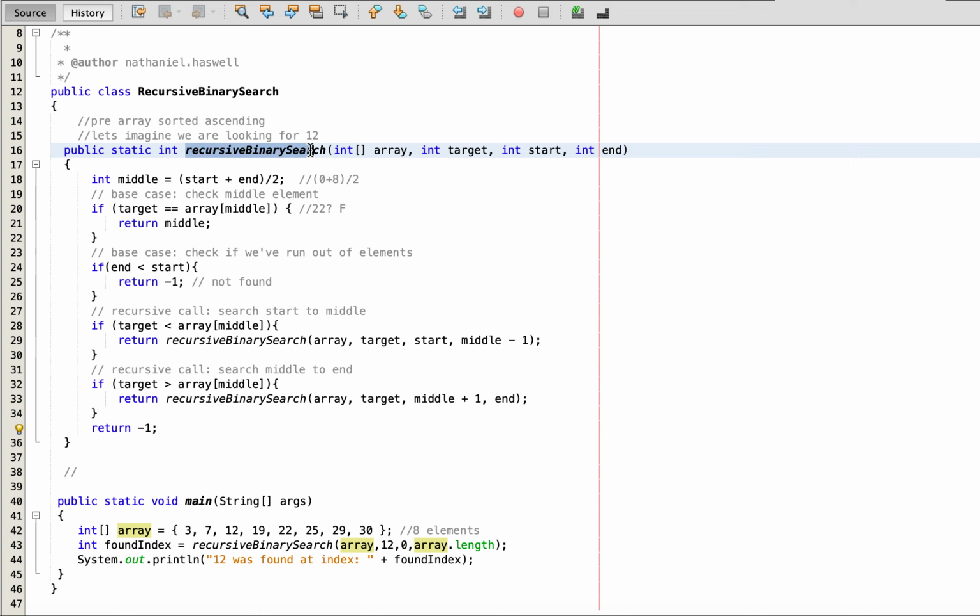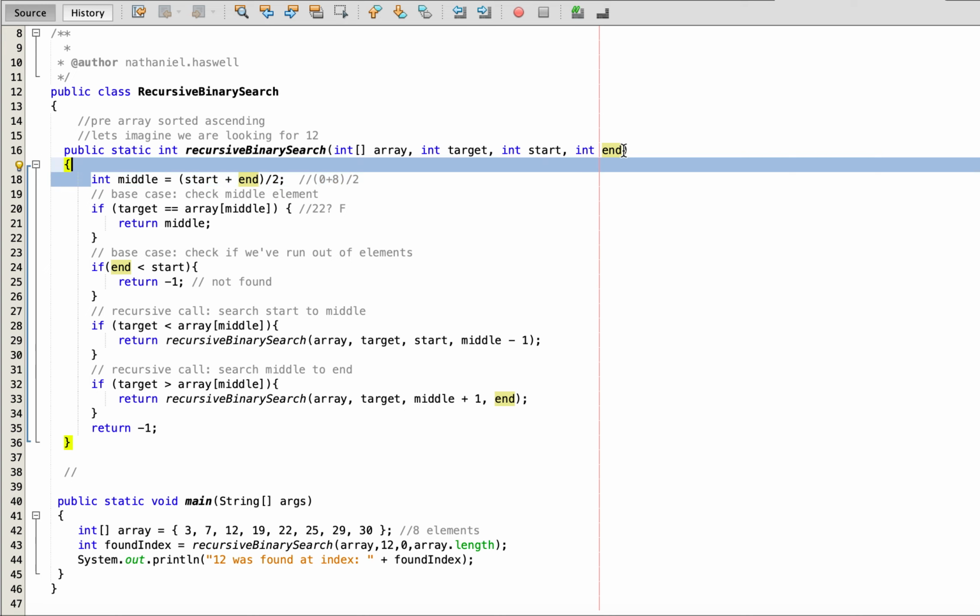Then we have our method name, which is recursive binary search. Now the arguments, there are 4 arguments in our parameters. The first one is our array, and if we look here in the main method, you can see we've plugged in our array. The target value, which is 12. The starting point, which is where we intend to start our recursive binary search. Usually this will be 0, but sometimes people may want to search from a specific position onwards. And we have our endpoint, which is essentially the array length, and that will obviously vary each recursive call.